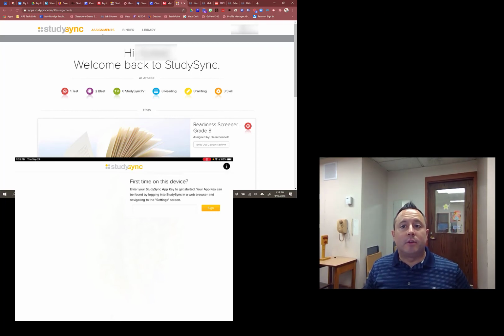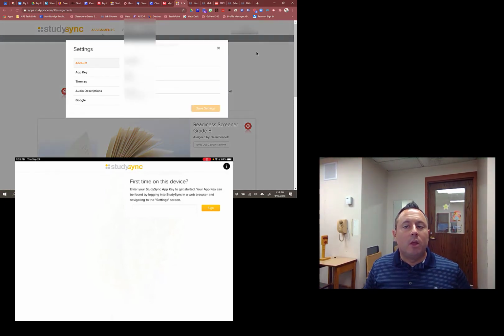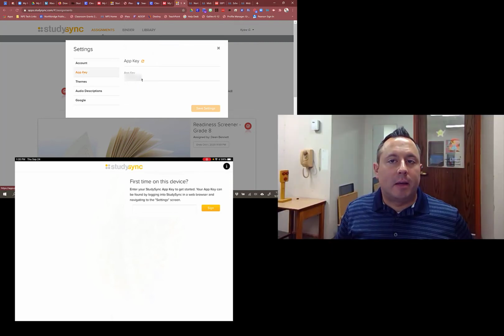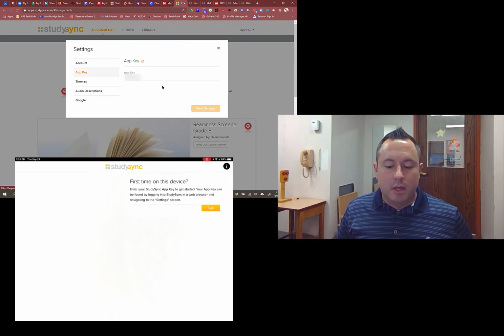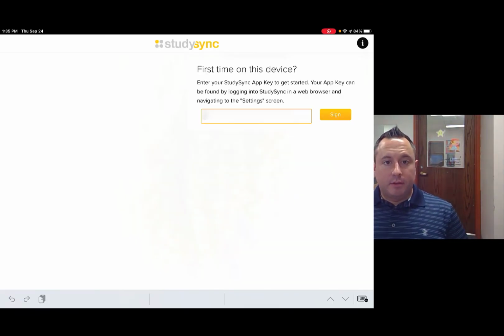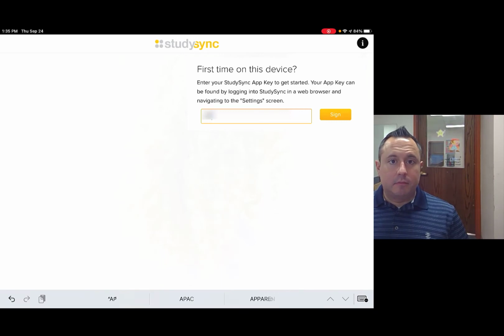So to get that, I'm going to go over here. I'm going to hover over my name. I'm going to click on my name, and I'm going to click on Settings. When I open up that Settings box, I see over here on the left, I have an app key, and it's going to show me my app key here. Then what I'm going to do is I'm going to go over to my iPad, and I'm going to type in this app key.